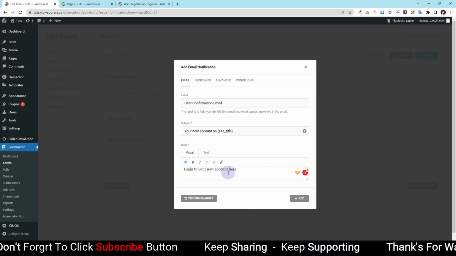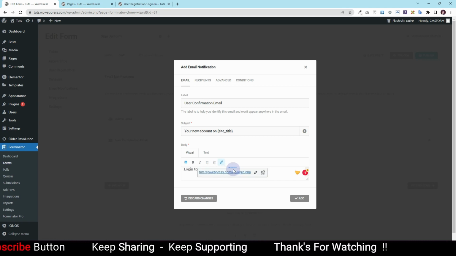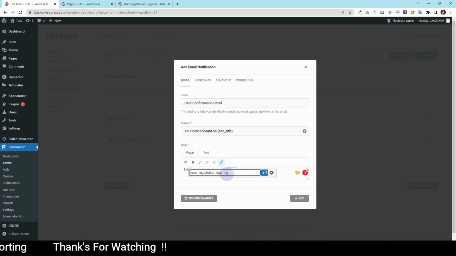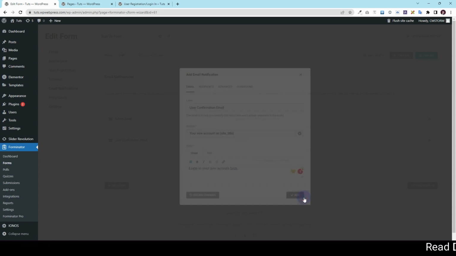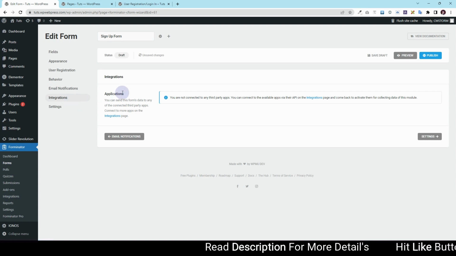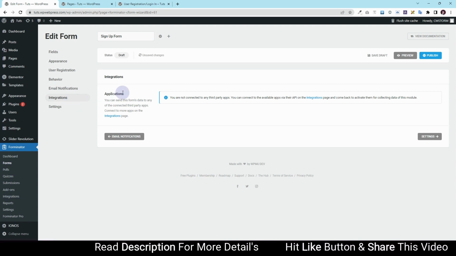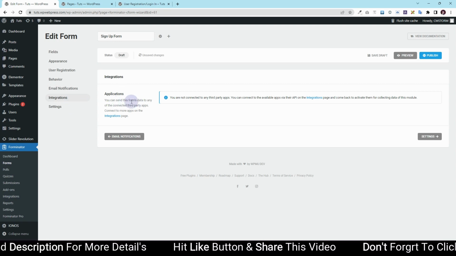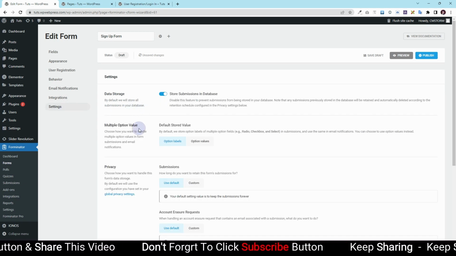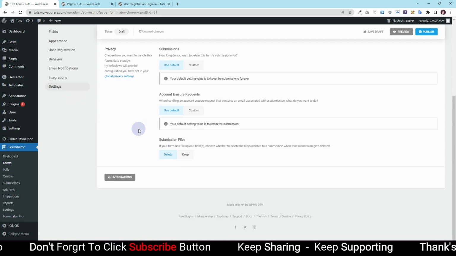So all the details that the user will use, and once again you will have to change this URL from here. So I'll change this URL and replace it with the login page that I will create, and then I'll click add button here. Next we have this integration tab. If you want to integrate this into any third-party email marketing services, you can integrate them here.